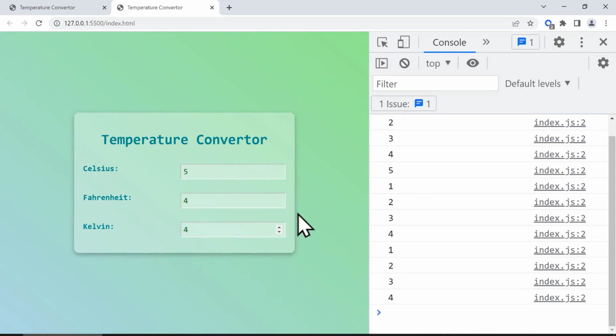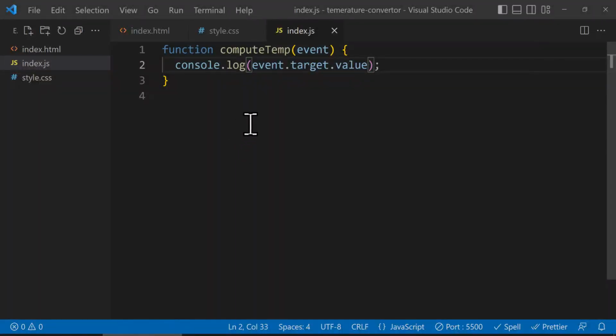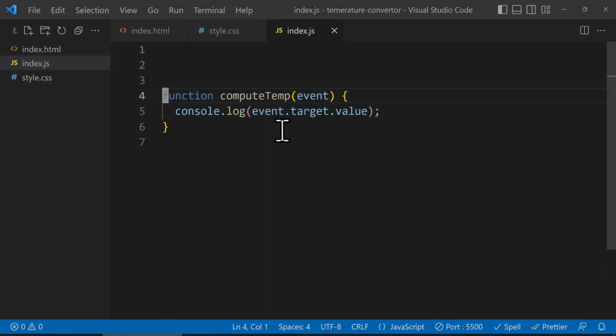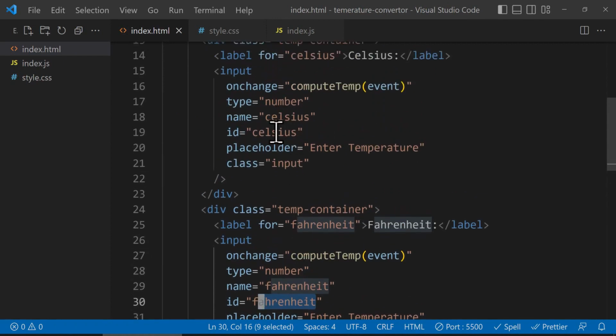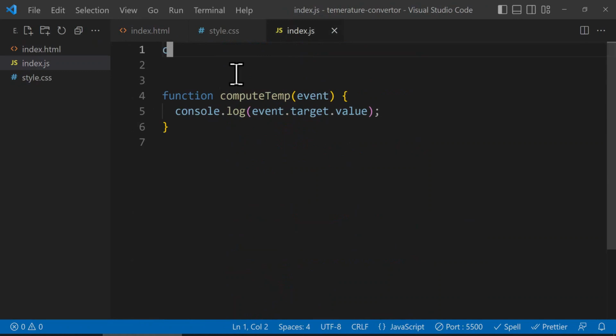So in this way, we can have the information inside the inputs, and we know which input is triggered, and we can calculate the other temperature formats based on that input. And also we can change and update the other inputs. So we need to bring all the inputs first because we want to change them. If you look at the HTML, each of them has an ID. For example, the second one has the ID of Fahrenheit. The first one, the ID is Celsius. So we can bring that element using the method called getElementById.